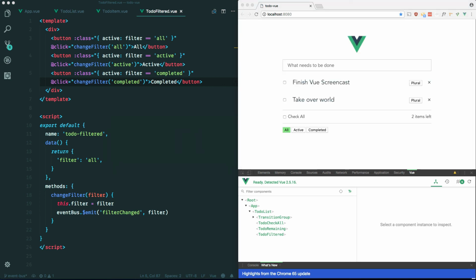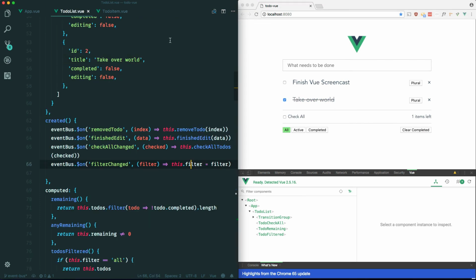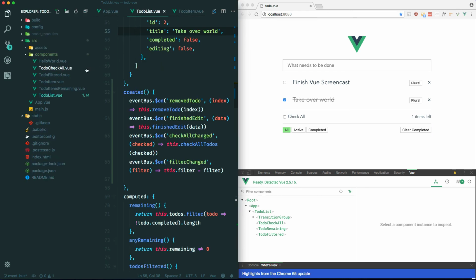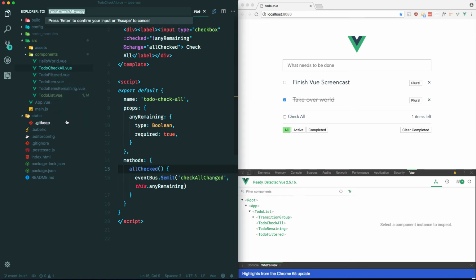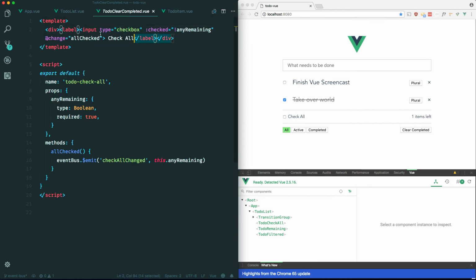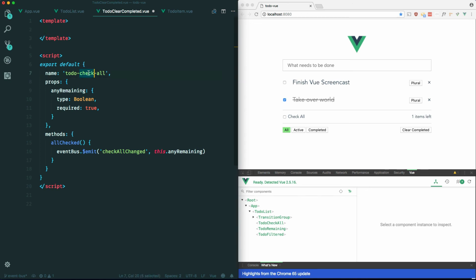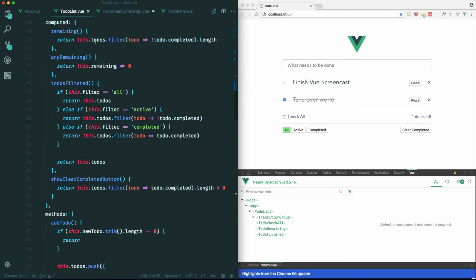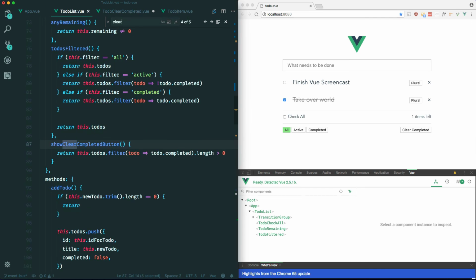Okay, so the last one is this clear completed button. So let me just close this. Let me copy the check all one. Duplicate. So to do clear completed dot view, and let me take this out. We'll put that in a second. To do clear completed, and let me just grab the template from the parent. Where is it? Clear completed.